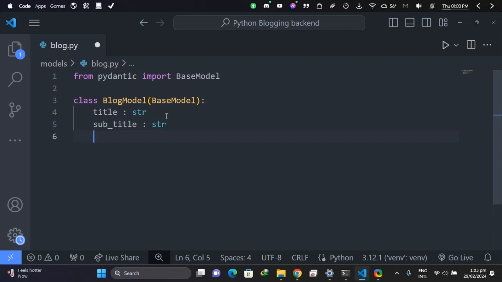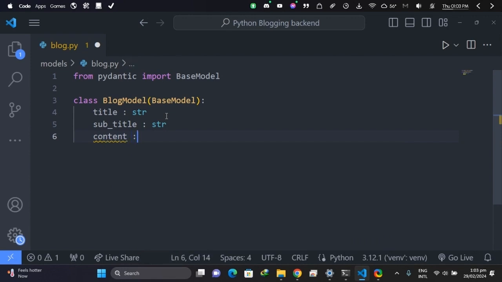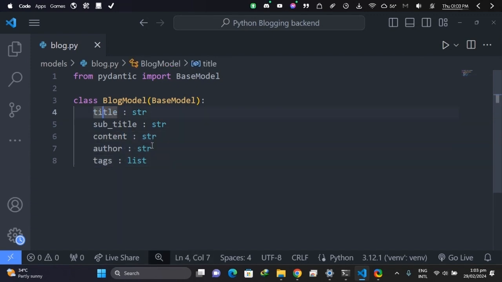We can also have the content of our block. So I can have content, and the content should be a string. And then we can have the author, and the author should be a string. And then we'll have tags, and the tags will be a list. So we'll pass a list of tags. So I think this is okay for now. I think we are going to pass date, but not here. The date will be assigned automatically. So that's why we are not passing the date over here.